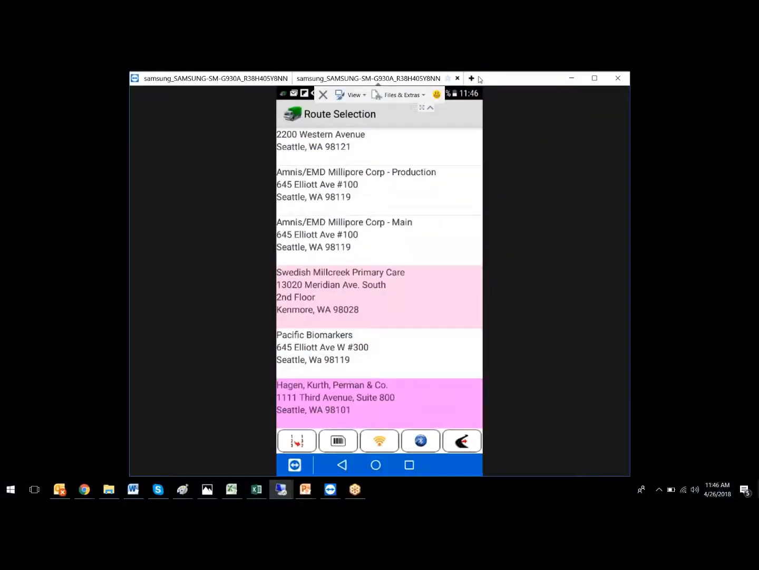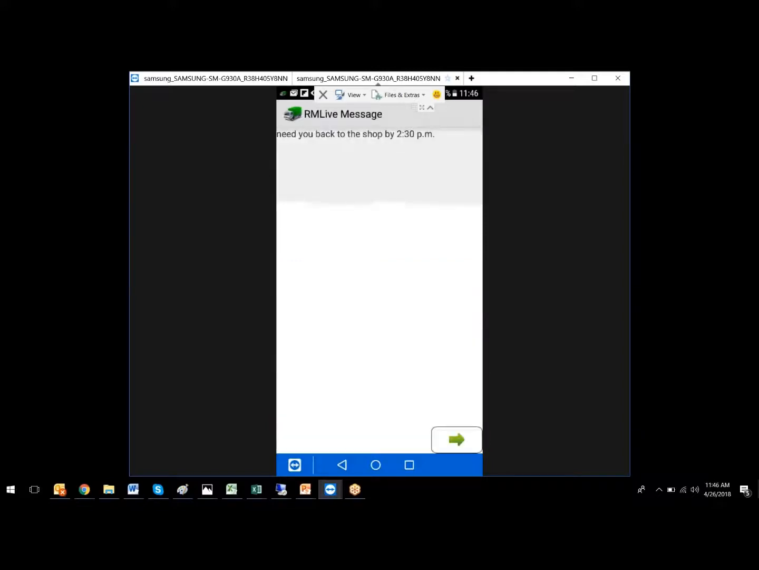Let's go back to our handheld. And as you go to the handheld, once again, it depends on if you have this on auto refresh. This one is, but I think it's 1 minute. So I'm just going to push it along a little bit, hit the send receive button, and notice now that this message within the Route Manager application pops up and says, we need you back to the shop by 2:30 p.m.